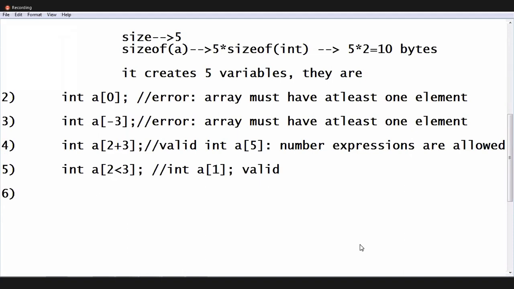2 greater than 3. Can I write int a of 2 greater than 3? What is 2 greater than 3, guys? The expression value of 2 greater than 3 is false, right? So this is an error. Okay? That is the sixth one. Seventh one, guys.